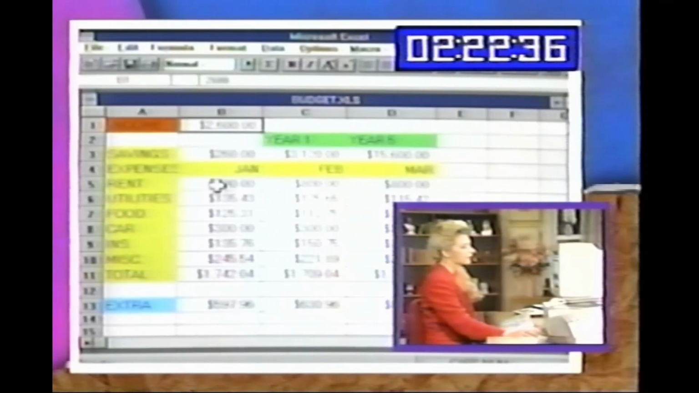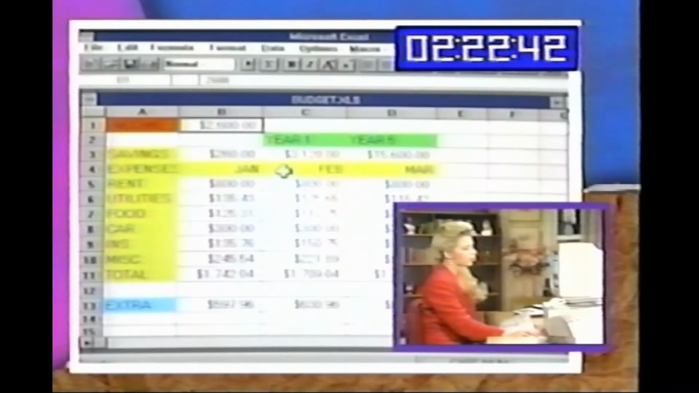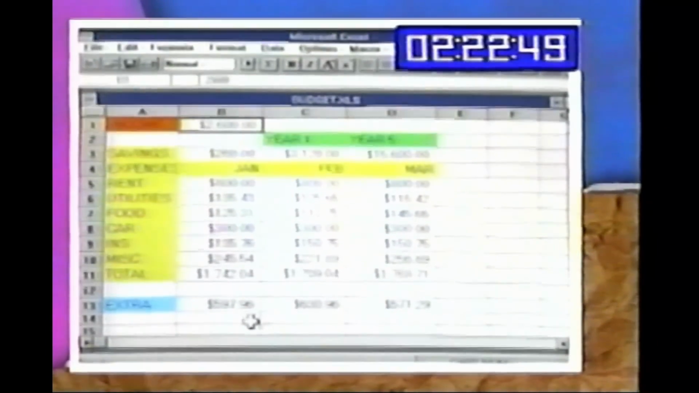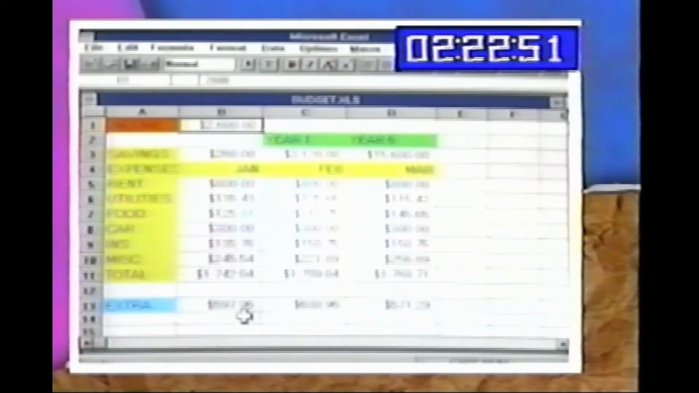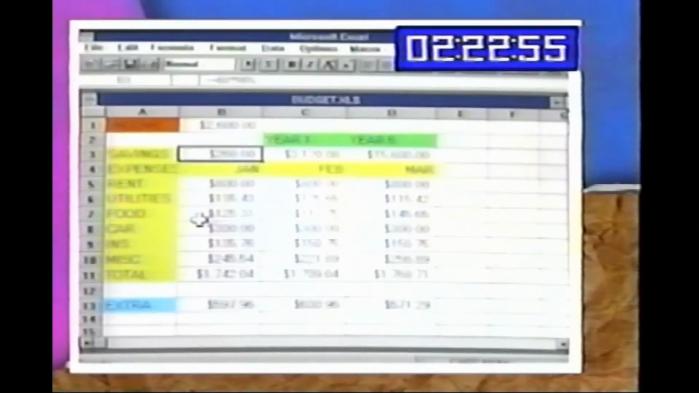and I want you to notice what happened. Excel automatically refigured how much I should be putting in the bank, not only every month, but for a year, and at the end of 5 years, how much money would be there. The extra amount, it figured out automatically. So because I have all this money left over here, I should really save more money.